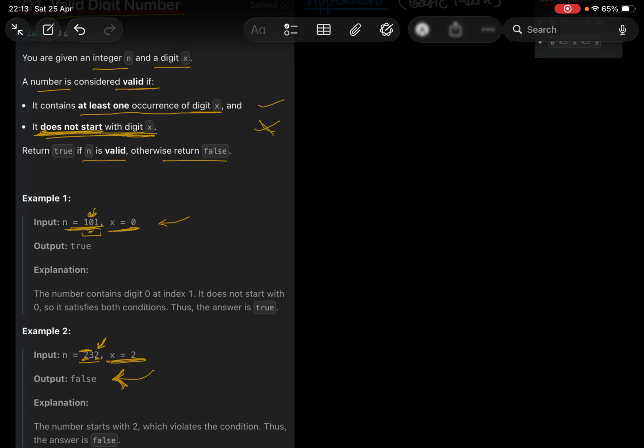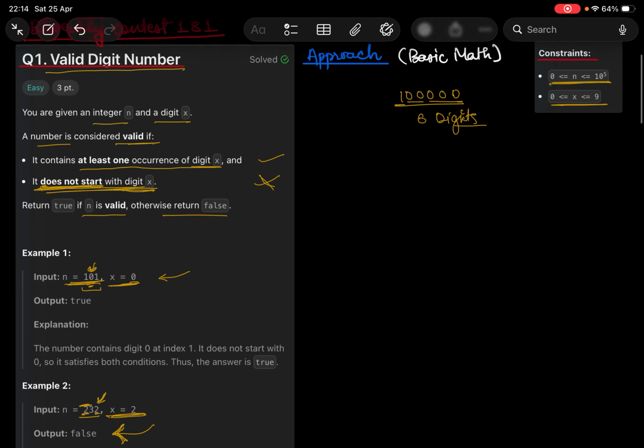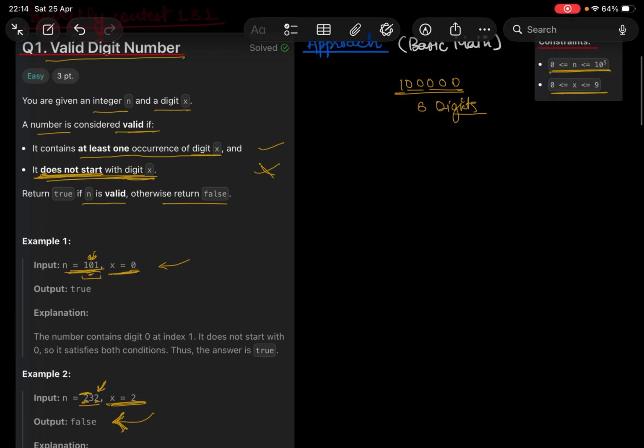One more thing, if you see the constraint, n is up to 10 to the power 5, which means there can be up to 6 digits only in the number. These are 5 zeros and this one, so n can be up to this, which means only 6 digits in the number, and x is from 0 to 9. So we have to compare only this digit.